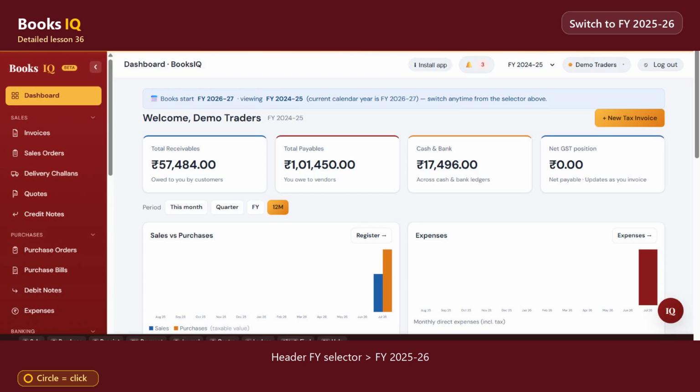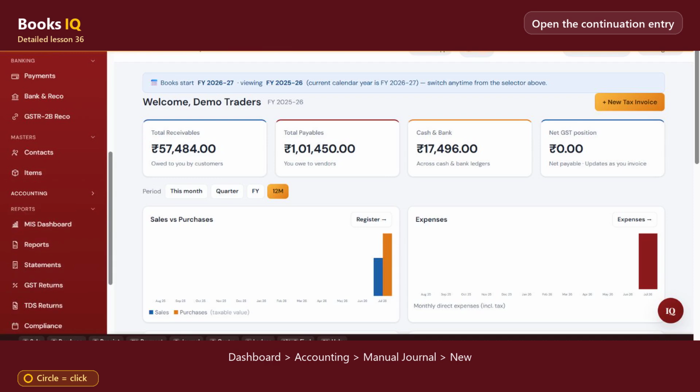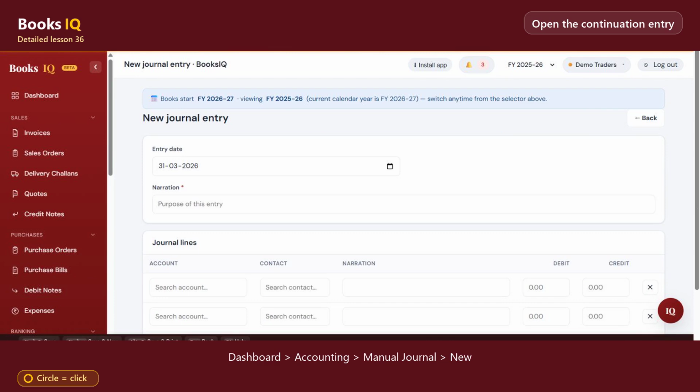Return to dashboard and use the header selector to switch to FY 2025 to 26. Confirm the displayed active year. From dashboard, expand accounting, open manual journal and start a new entry for that financial year.